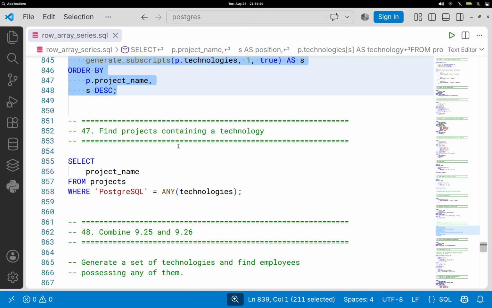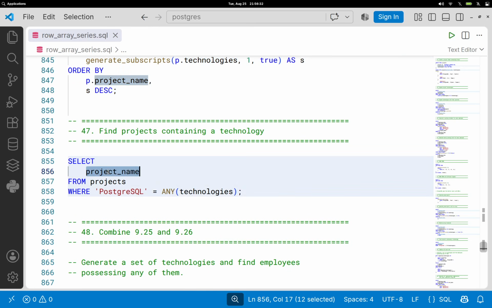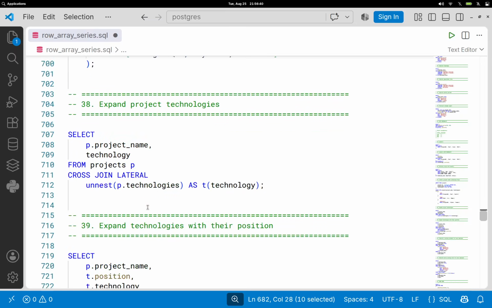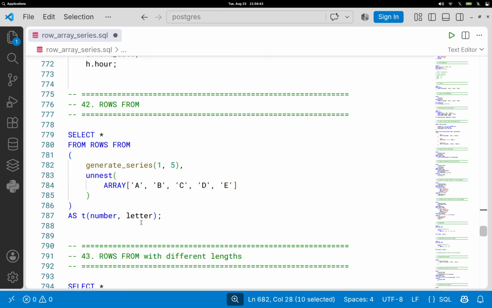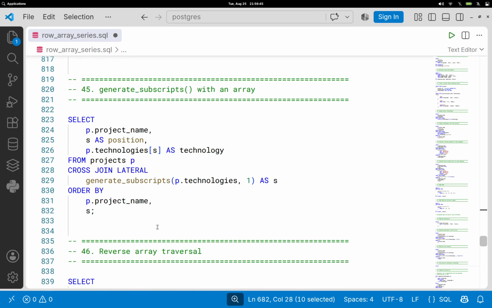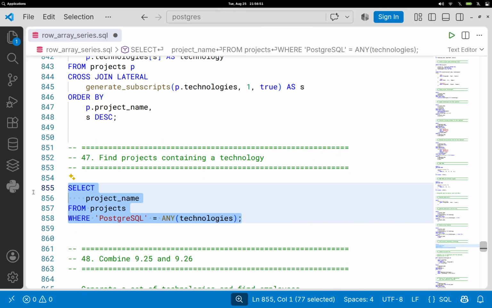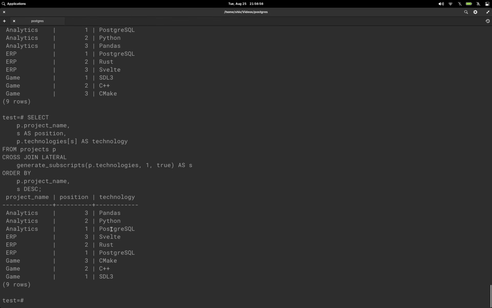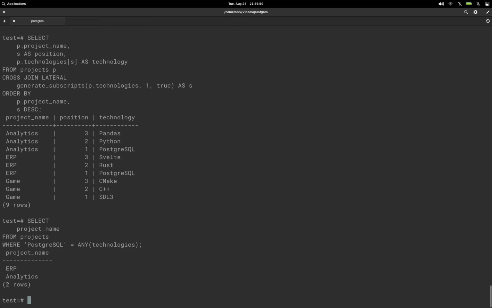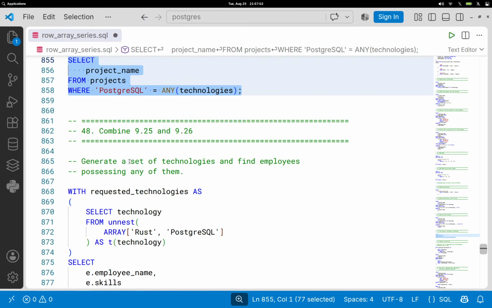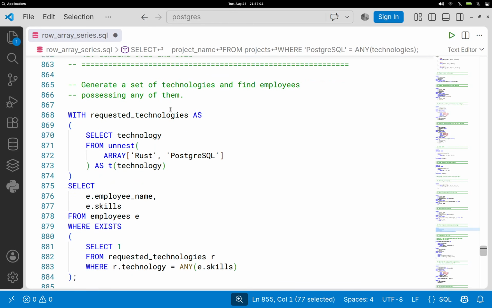Now we find a project containing a technology. So we select the project name from projects where PostgreSQL is any technology. Okay, here. So this should give us ERP, or I don't remember. So it should give us PostgreSQL, ERP and analytics. And then we combine 9.25, 9.26, section number of the PostgreSQL manual.